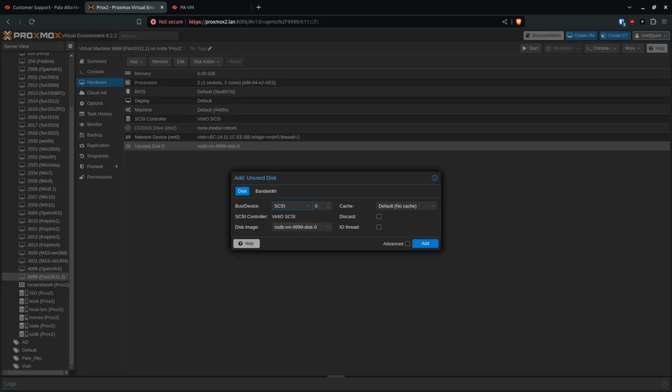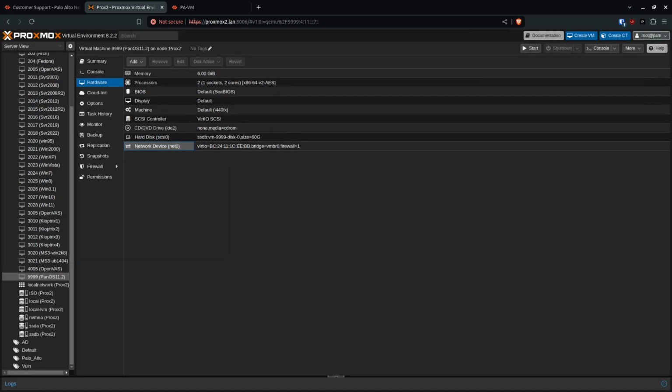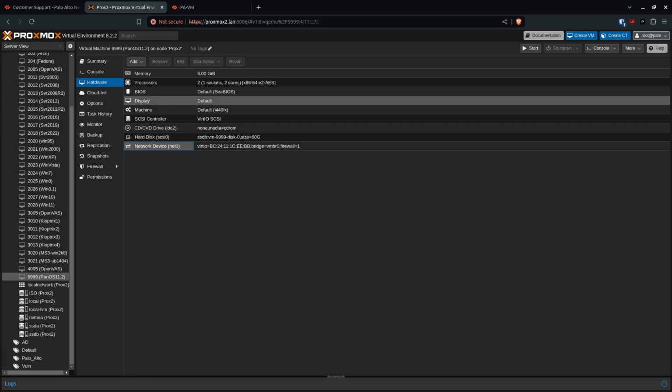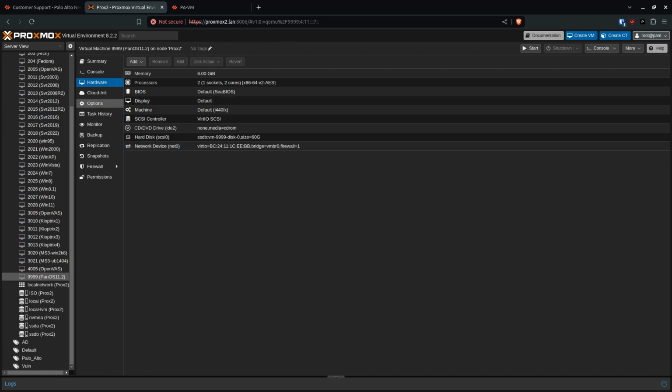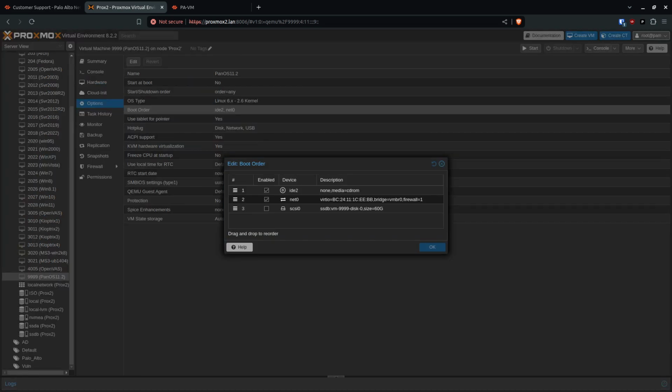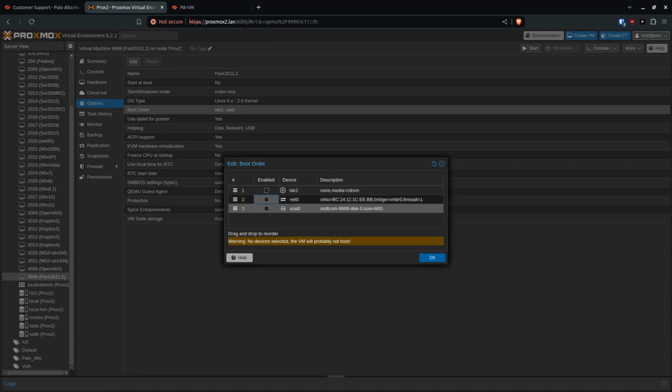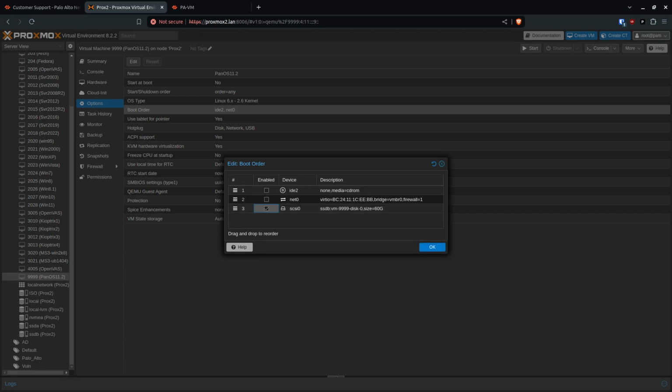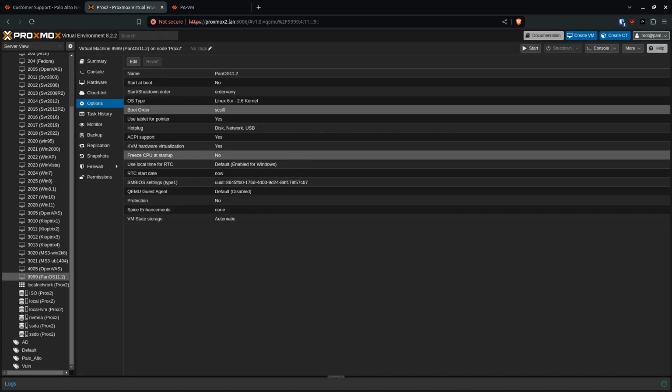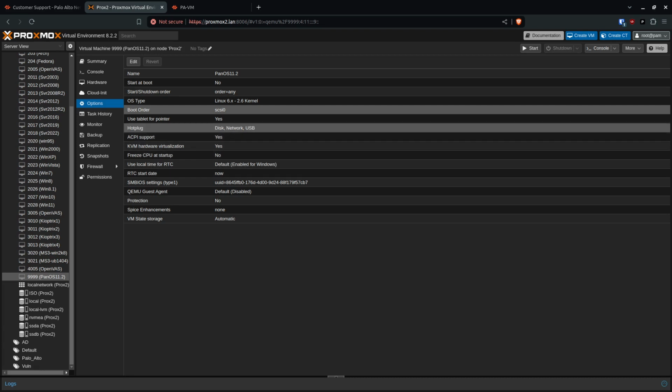Everything default should be fine. I'm going to click on add. And then now we should theoretically have, oh, actually not yet, I'm sorry. If we go over to options, boot order, I'm going to uncheck the CD drive, uncheck the network adapter, and check the newly added SCSI drive. Click on OK. Now we have a bootable Palo Alto VM.